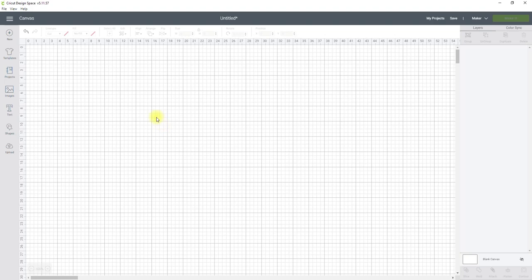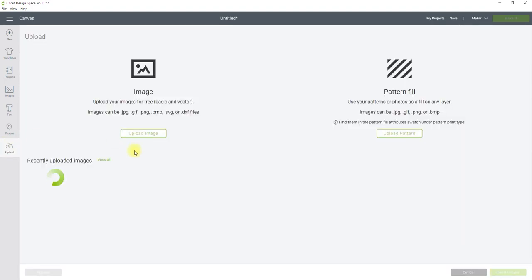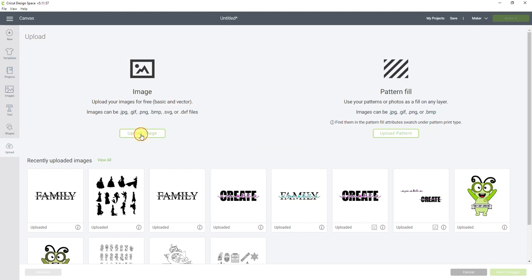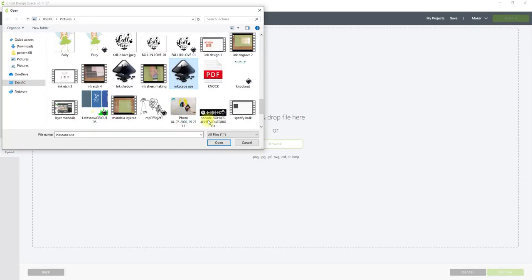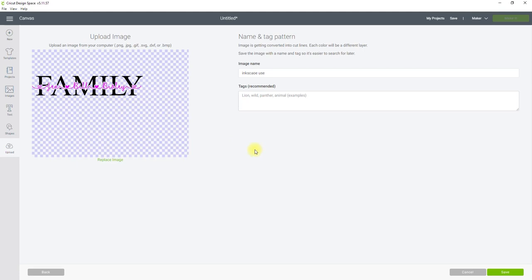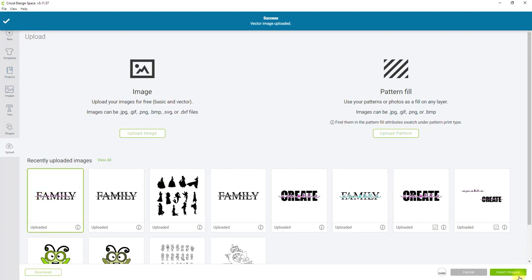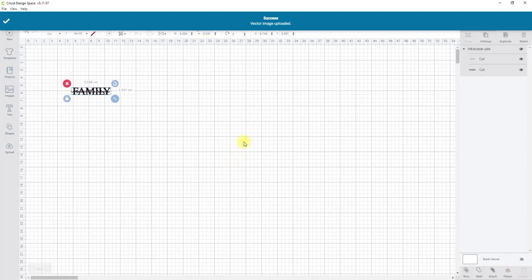We can then come into Design Space, select Upload, Upload Image, Browse, select the file you want. You can give it a name and a tag, and then save. I can then select that and insert to my canvas.